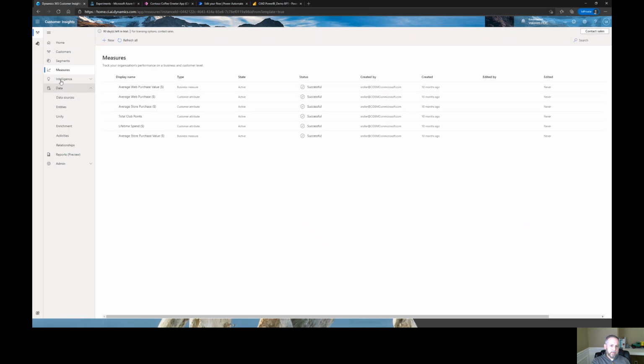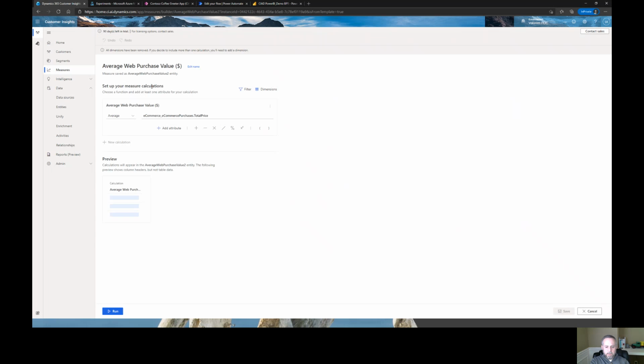If we get down here in the left navigation and click on measures, we can see that in this example, we have 6 different measures. We are calculating things like average web purchase value, average store value, and total club points on down the line. Let's dig into one of these and see how they're put together and how they work. In the average web purchase value, we're basically just taking an average. We're using this function drop-down to take an average of the e-commerce total price. That's our average web purchase value.